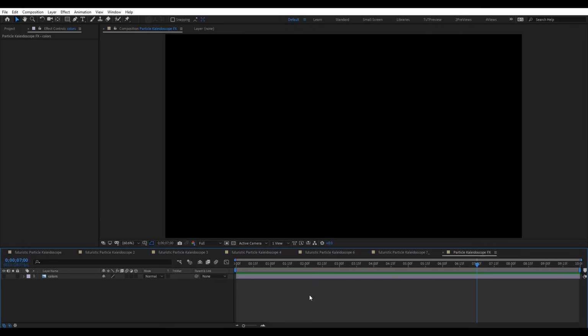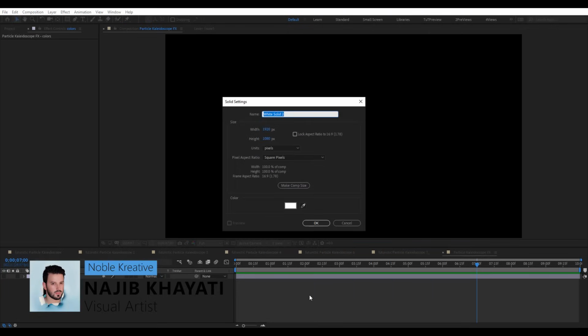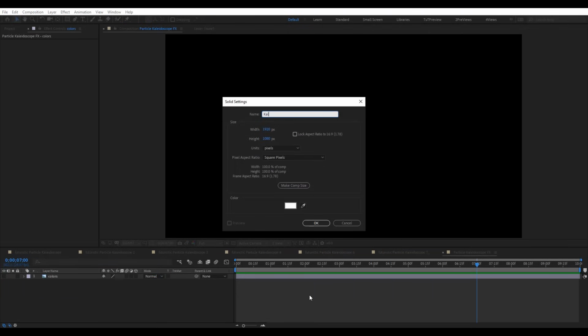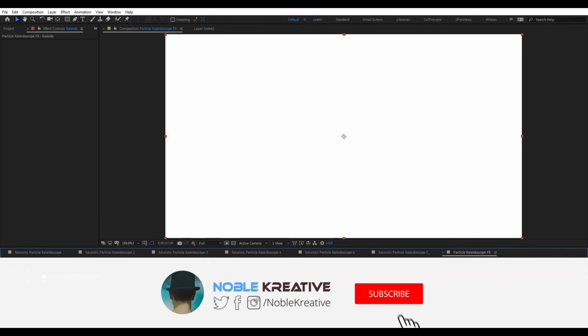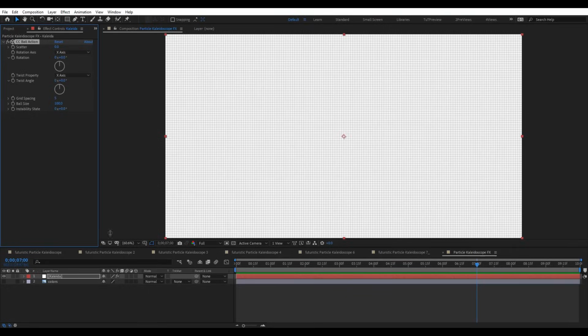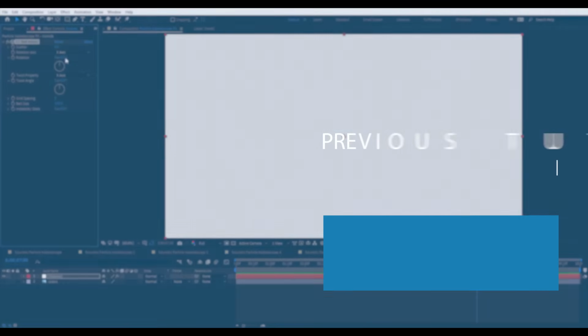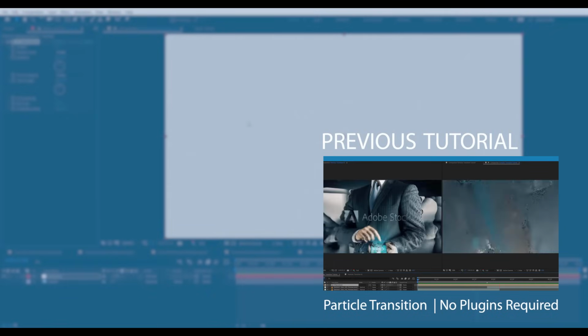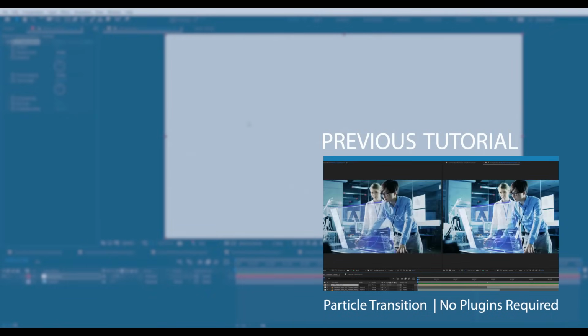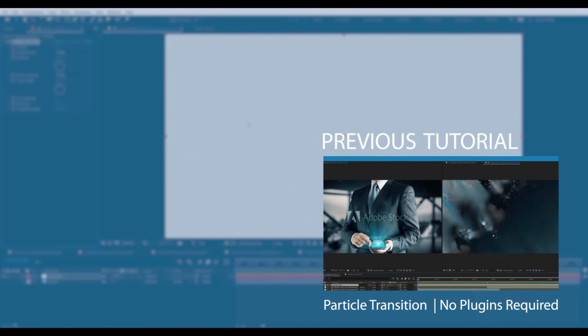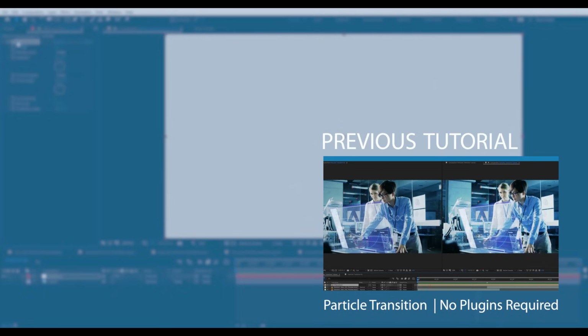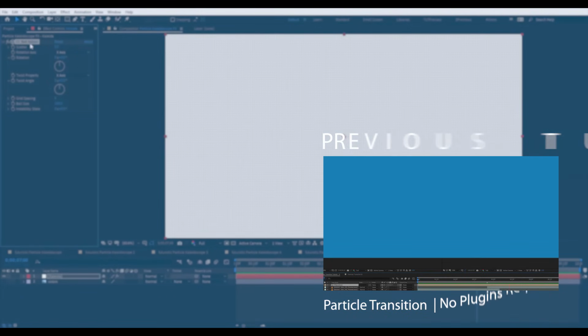After you create your composition, create a new solid and let's rename this Kaleida and hit OK, and then I'm going to apply CC Ball Action. If you want to know more about CC Ball Action, make sure to watch the previous tutorial on how to create a particle transition in Adobe After Effects using this effect.